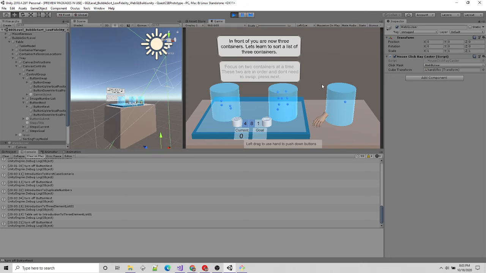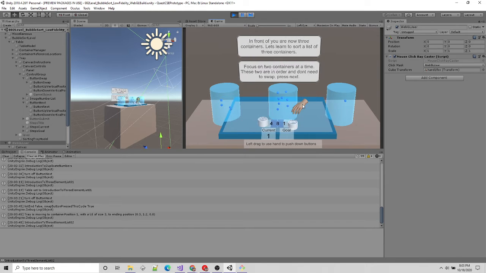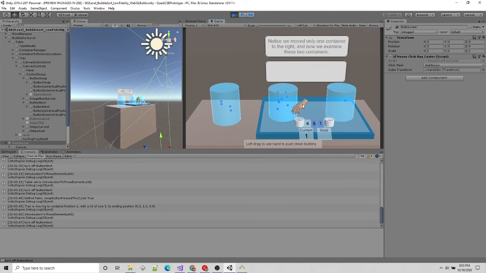All right, in front of you are 3 containers. Let's learn to sort a list of 3. So focus on 2 containers at a time. These 2 are in this order and don't need to be swapped. These 2 are in order. So we see we have 4, and if you don't feel like counting them up, you just look here. So we have 4 and then 8. It's already in ascending order. We're good to go. We don't need to swap. So I can go to the next one.